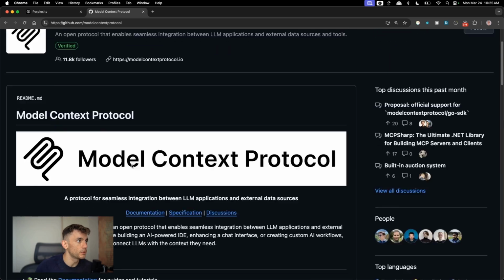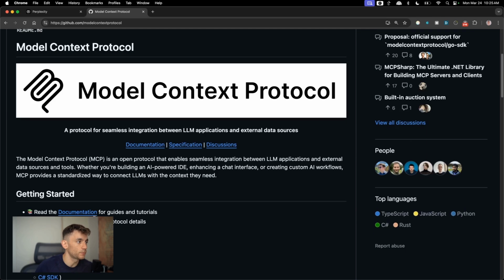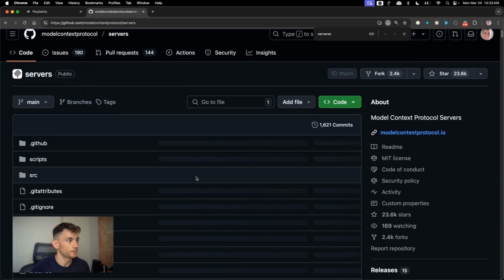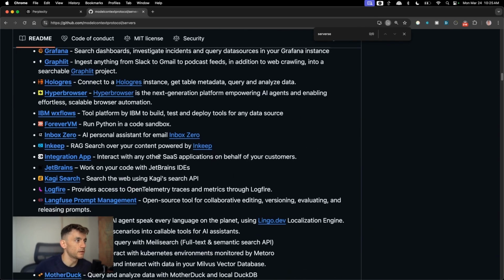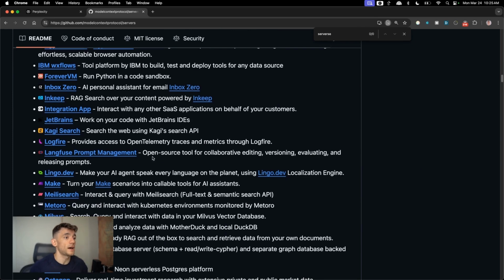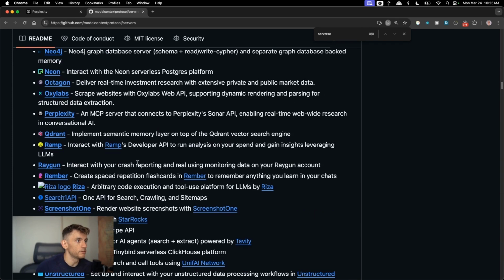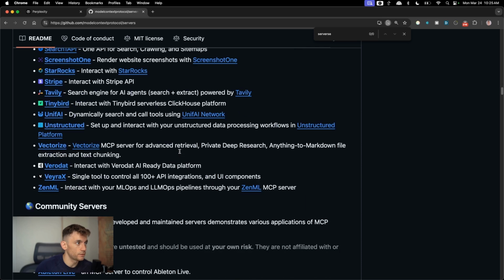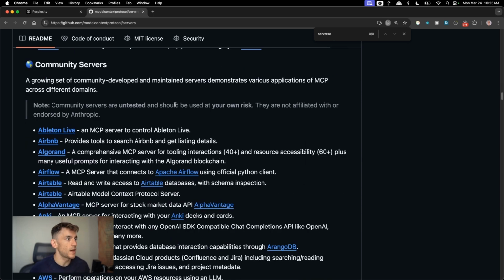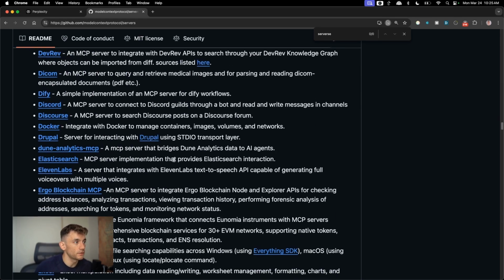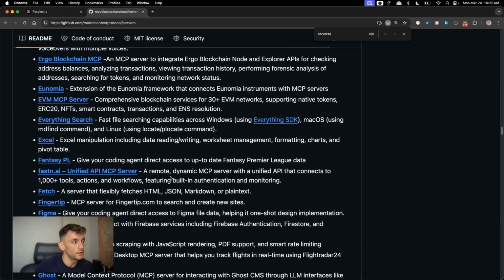So for example, if we go over to Model Context Protocol, then we'll find the list of maintained servers. And then you can see all the different apps you can link this to. Now, if you're using an app that doesn't require an API key, then you can use them for free. So for example, if we're scrolling down here, Airbnb doesn't require an API key to run the MCP server. So if you can find MCP servers without an API key, then you're good to go.